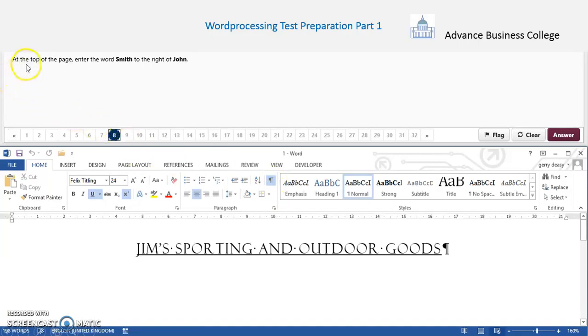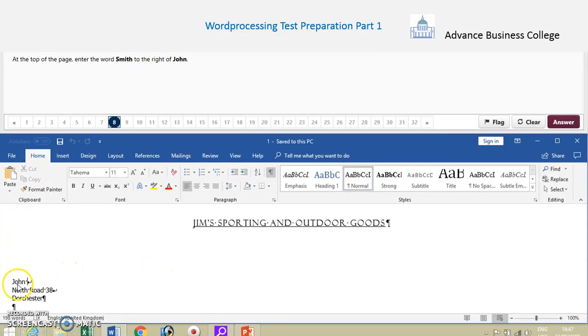Question 8. At the top of the page, enter the word Smith to the right of John. So we scroll to the top of the page, we find John and we type in the word Smith.